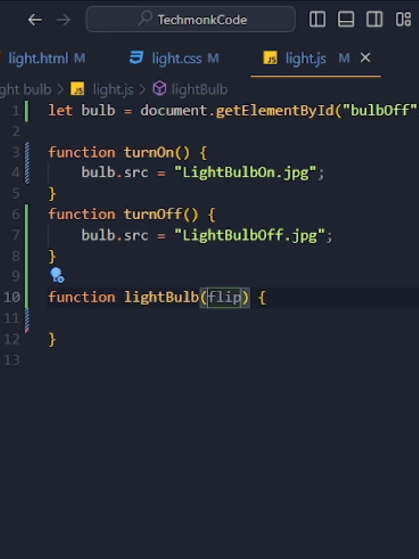I want to flip between the two buttons, but I want this function to be used to flip both of them together. So I'm going to identify this with a number 1, and I'm going to identify this with a number 0, just because 1 just feels like on, while 0 feels like off.